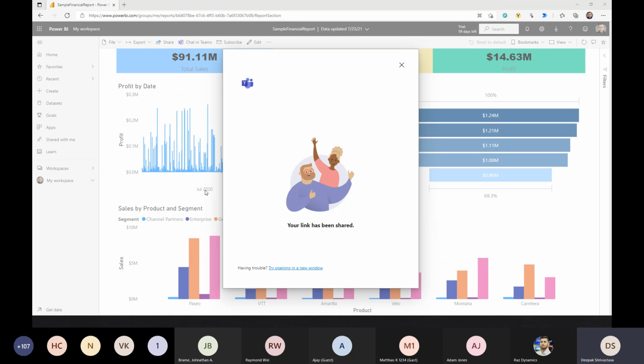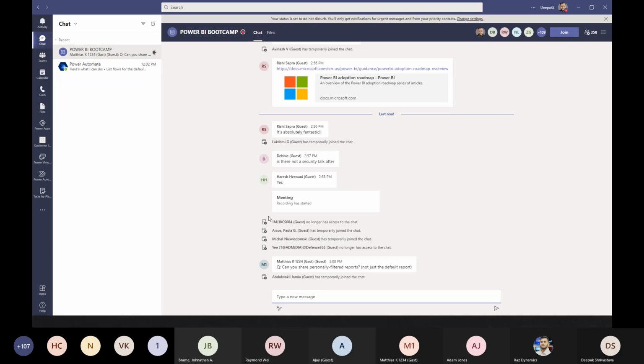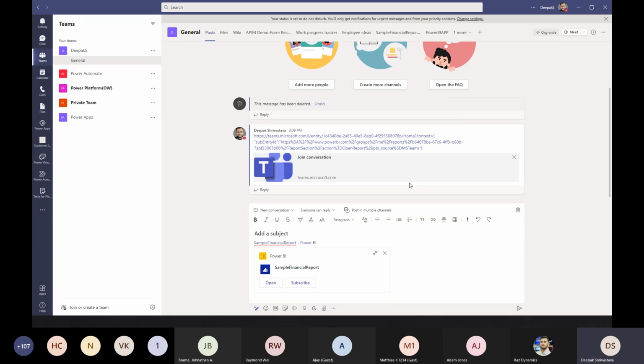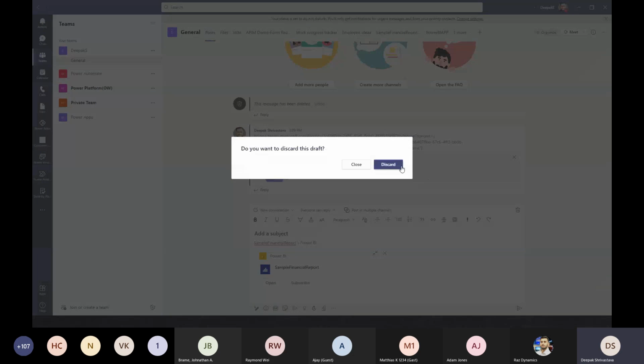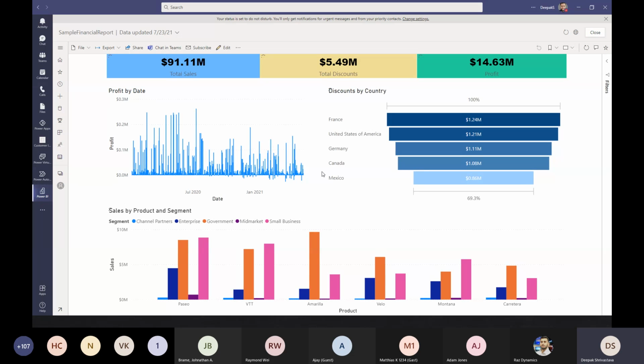If I go back to my Teams now, and in my channel, you should see here, this I can remove, there's a message coming from me that I wanted to share this report with everyone. And once I join the conversation, I can go straight to that report. So this is how easily you can share the report with anyone you're working with in your team without doing a lot of changes or a lot of things.